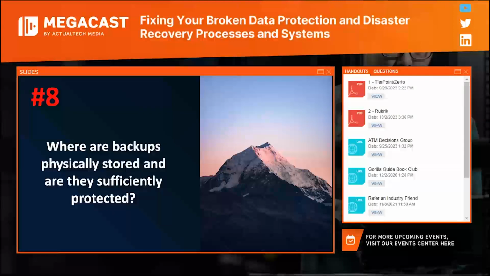And then where are the backups being physically stored, and are they sufficiently protected? Are they in the cloud? Are they offsite in a big mountain? Where is your company's physical data, especially that data that's being stored offsite? And can you rapidly get that data back? And oh yeah, does the backup medium still have integrity in order to restore your data successfully?